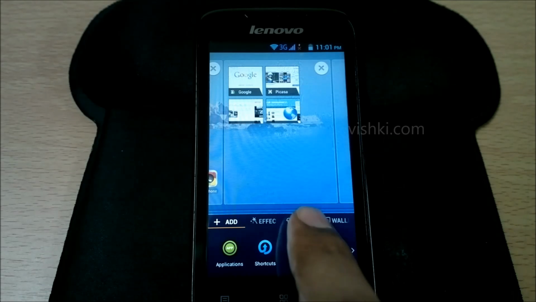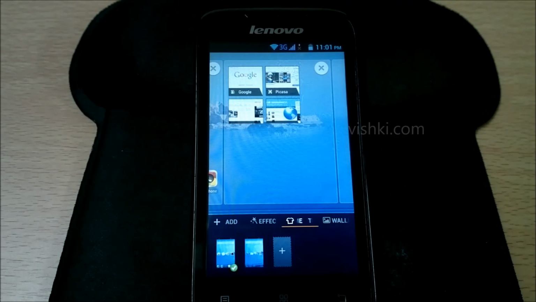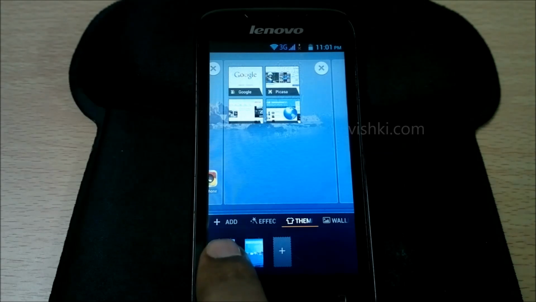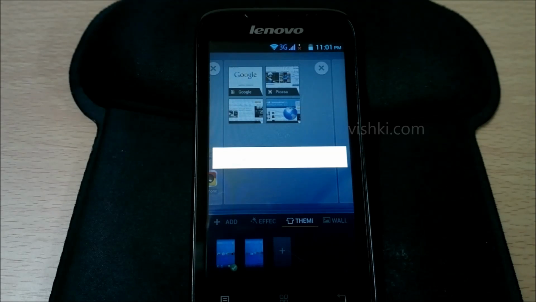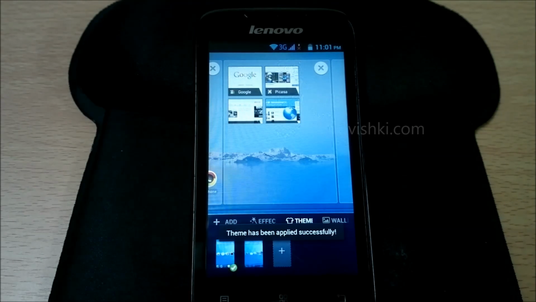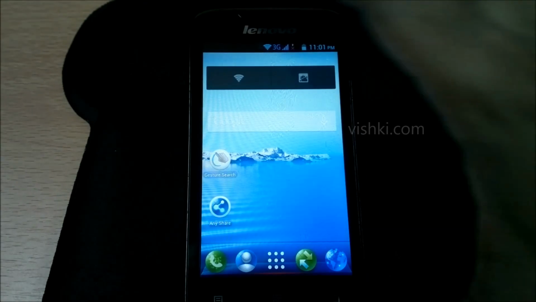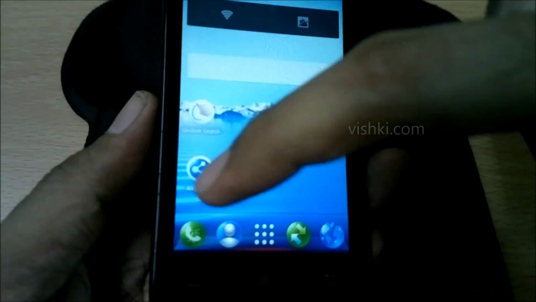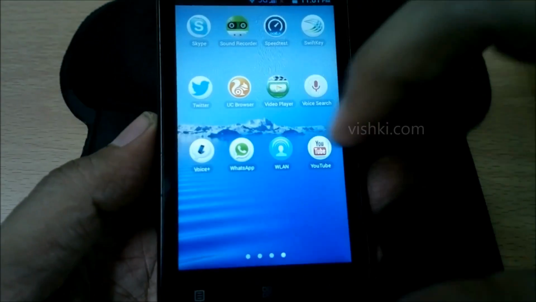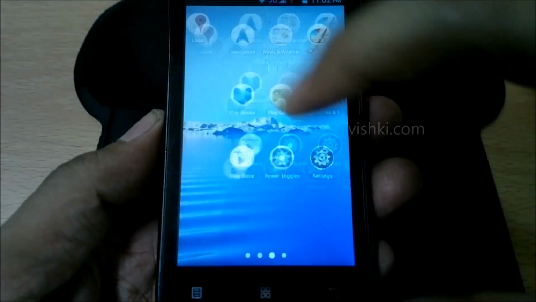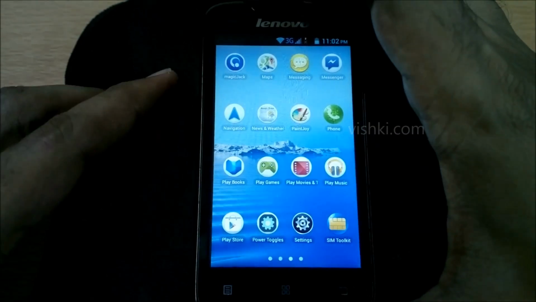Then the next tab we have is the themes. By default we have 2 different themes, and we can add more, but I could not find more themes. So if I select a theme, this is the current theme. If you have noticed, the icons have changed, and similarly the icons in the app drawer will also change according to the theme that we have applied.